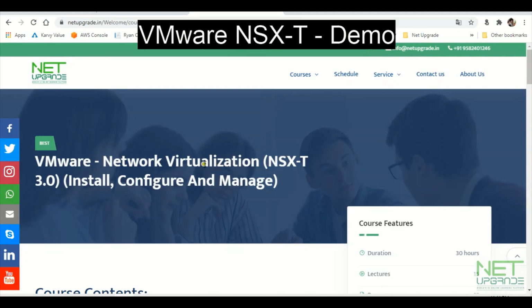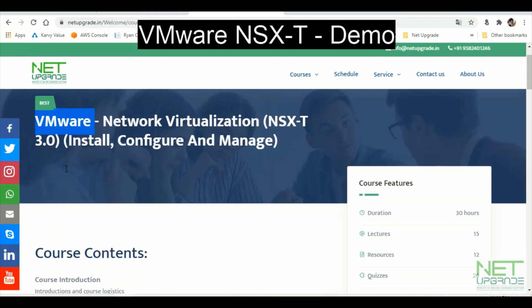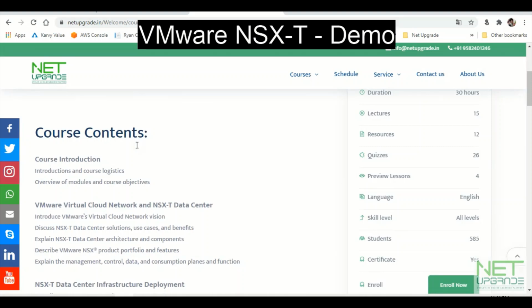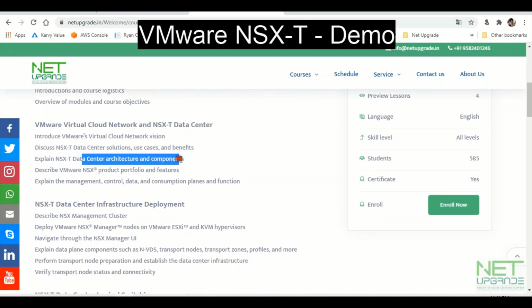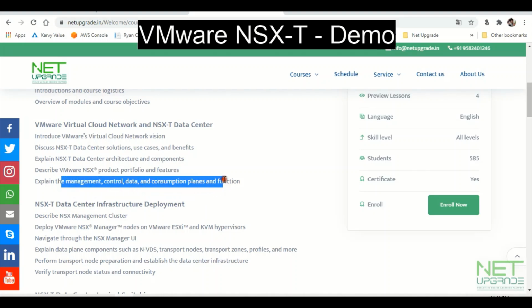The NSX course which we are providing is called Install, Configure and Manage, which VMware is providing. The contents are exactly the same as what VMware and we are providing. Within this course, we give the introduction of NSX-T, the objective modules and course objective, what the VMware NSX-T data center components are, how we can see the NSX-T architecture, the use case and the benefits of NSX-T, the features of NSX-T, and how the management plane, control plane and data plane are going to work.